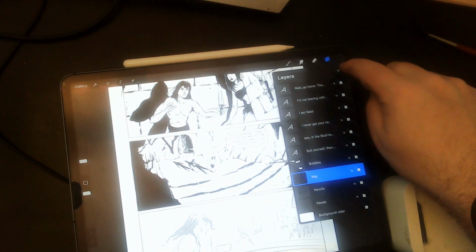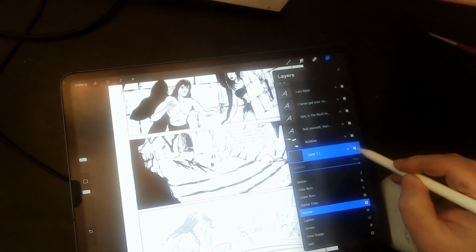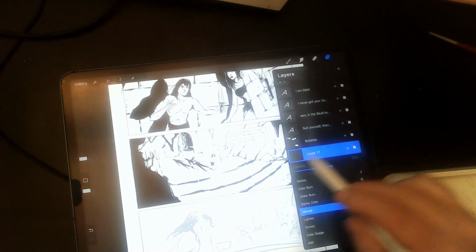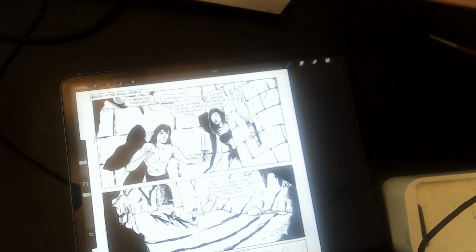Okay, this is what I'm gonna do. I'm gonna add another layer. This layer is gonna be a blowout layer. We're gonna drop it down to about half. This one does not do tones. There's no tones in this.